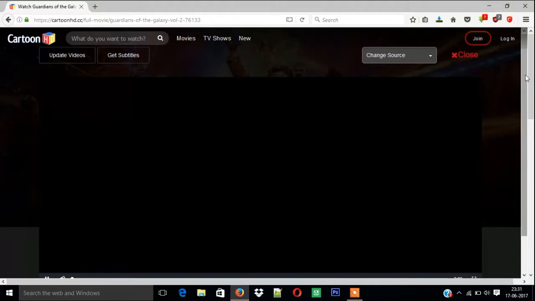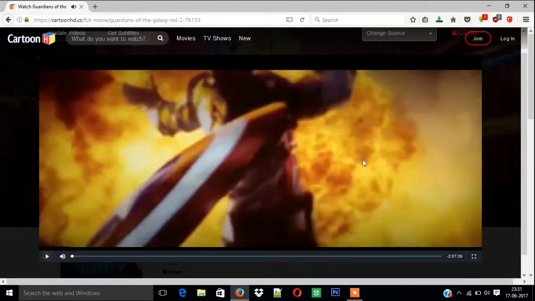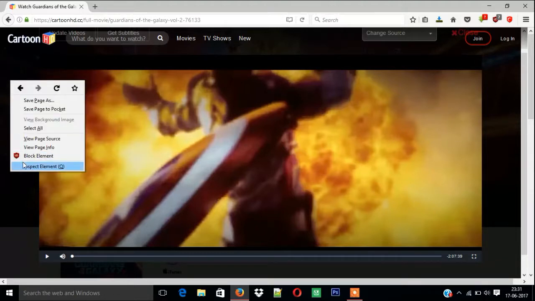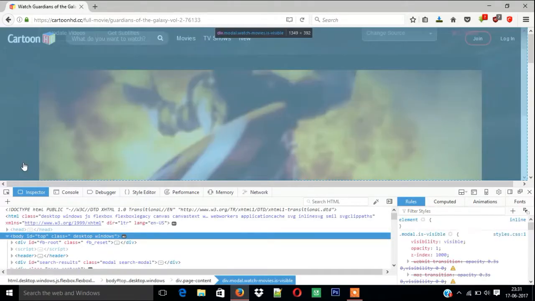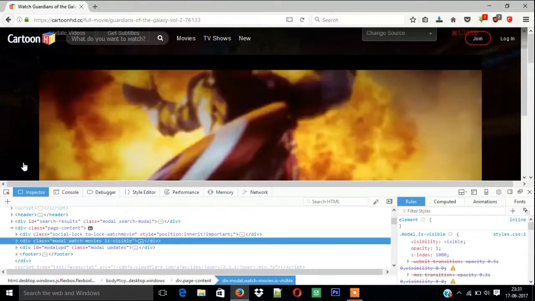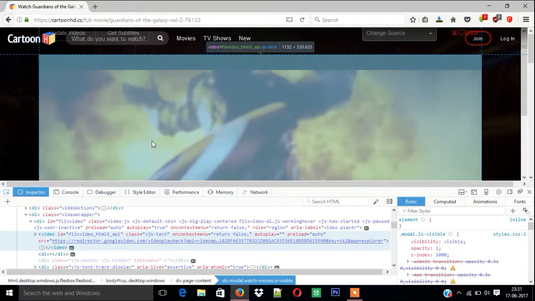So you can see the video comes. I'm pausing it. I'm changing this source to 360p. Before that, what you have to do is just right click it and click inspect element, and you can see an arrow mark there. Click that arrow mark and point towards the video.